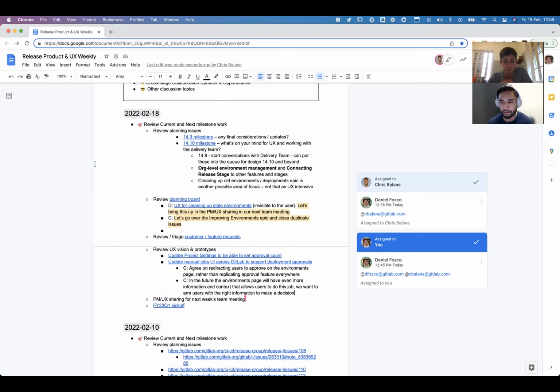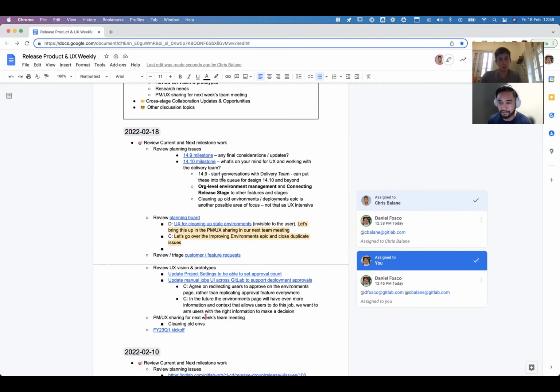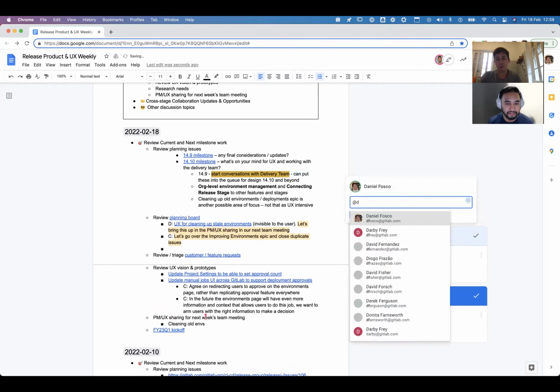I think we called out one which we can just add here, which is cleaning up old environments. I think that's a potential topic. Just have a quick discussion on what the right approach is. Let's use that synchronous time with the team, because part of the big driver for that issue is a technical problem, so it's good to get some technical feedback. Makes sense to me. I think that's a good one for next week.